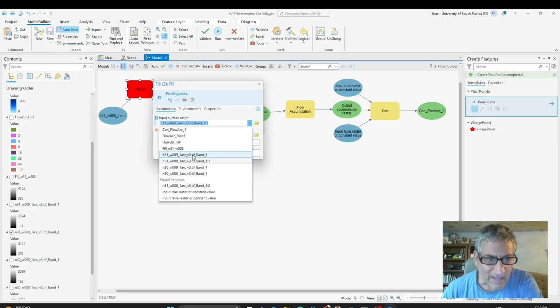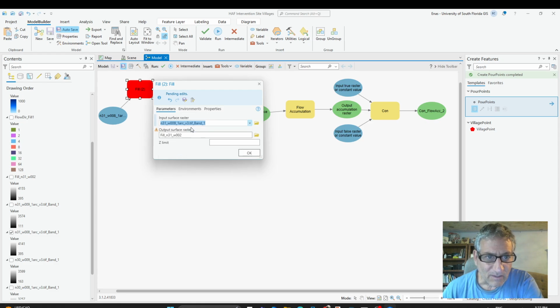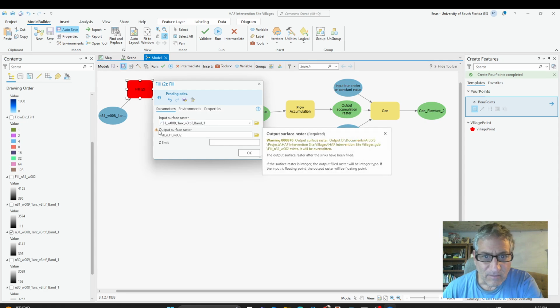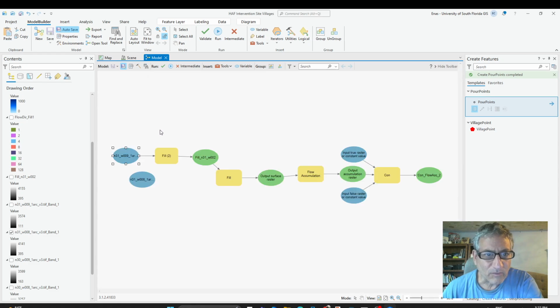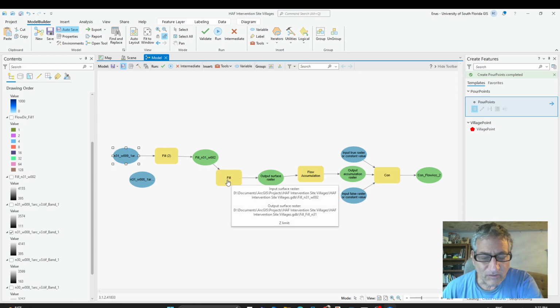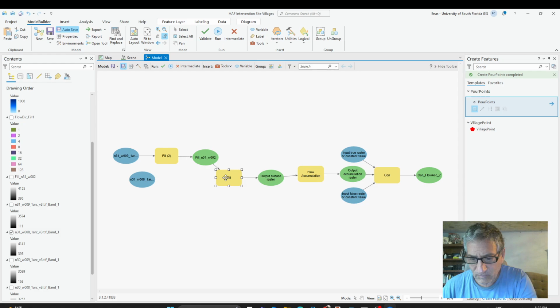So I'm not sure why that is doing it. Let's see if we run it on a different band. We've done it on that band, and then what does it say here? Output surface raster, after the sinks have been filled. All right, so we have this model now, and then another fill, and then that goes into fill, but we don't need that fill if we have a fill. So we really don't need that.